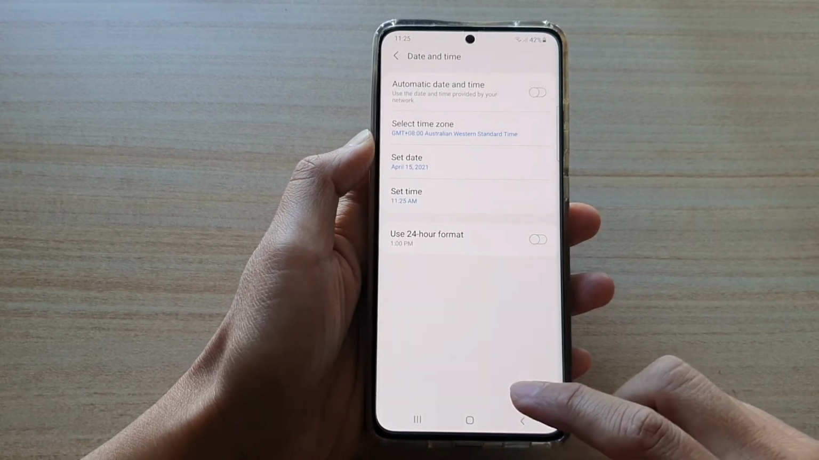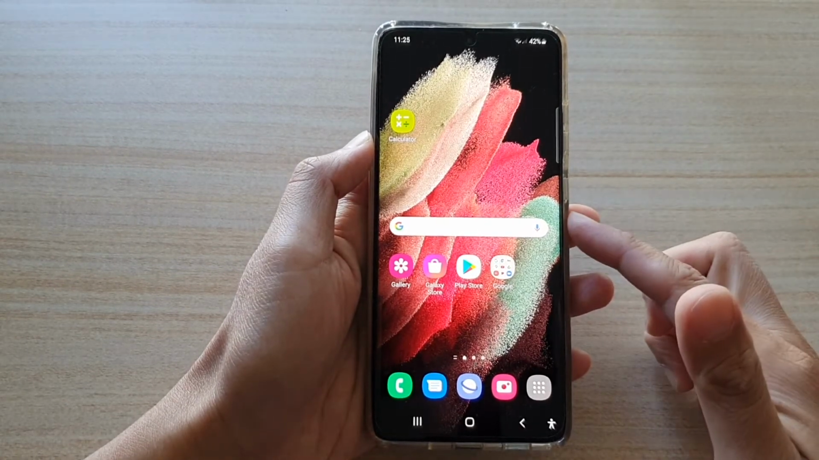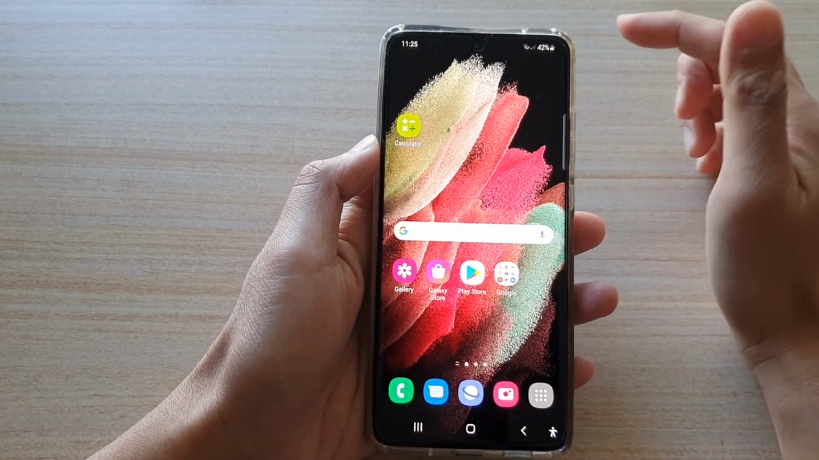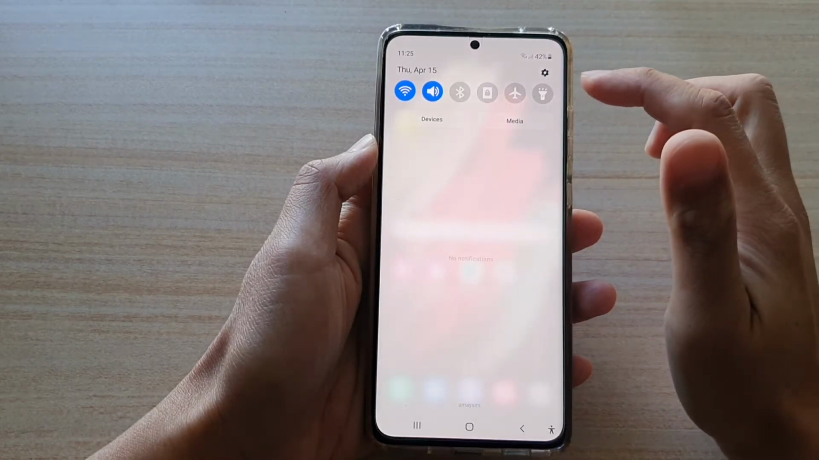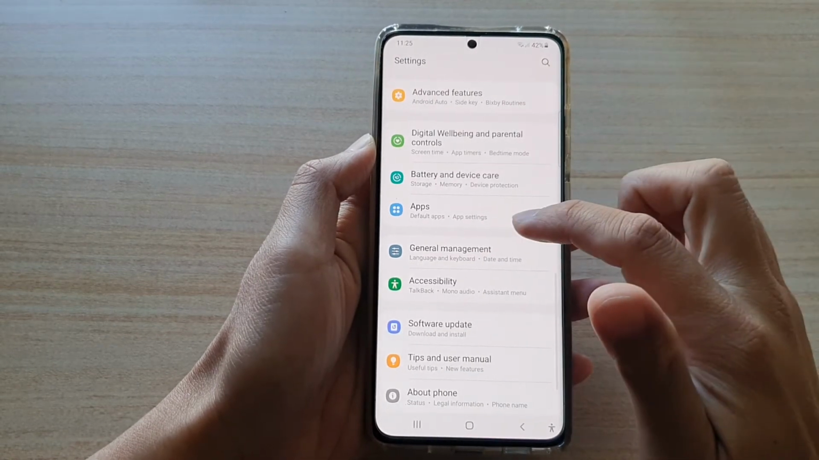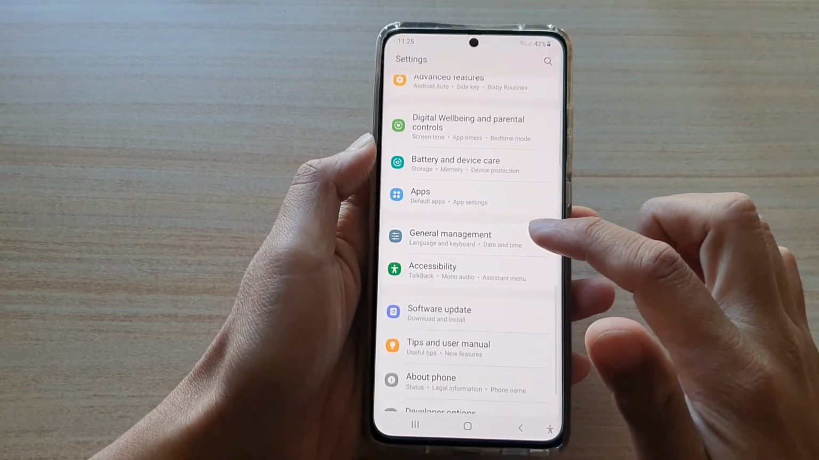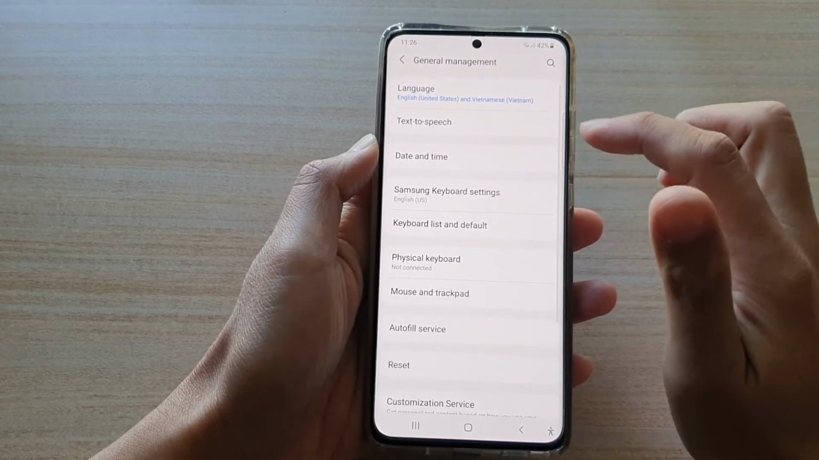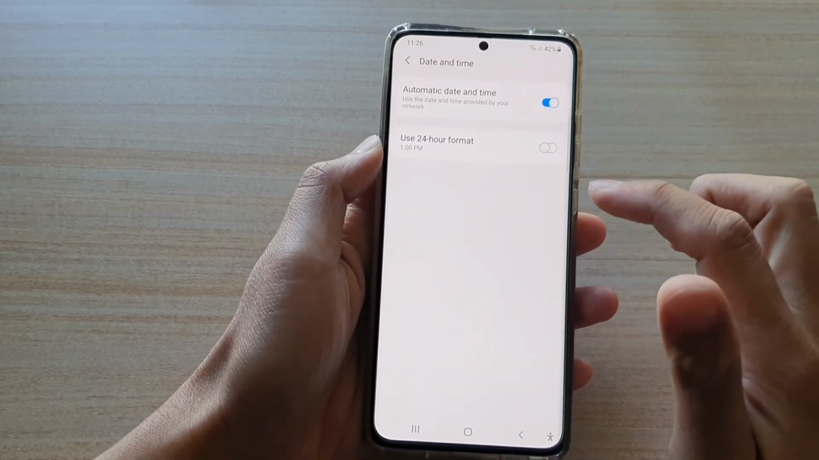To do so, first, go back to your home screen by tapping on the home key at the bottom of the screen. Next, swipe down at the top and tap on the settings button. In here, you want to go down and tap on general management. Then we go down and tap on date and time.